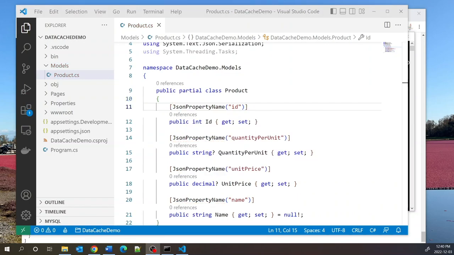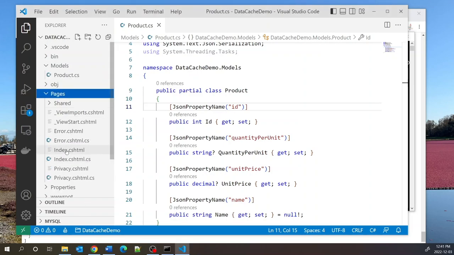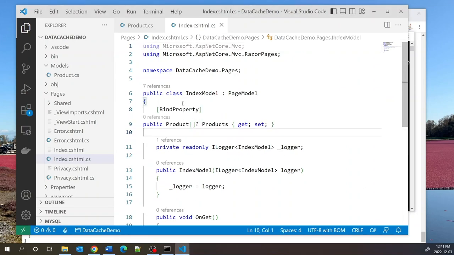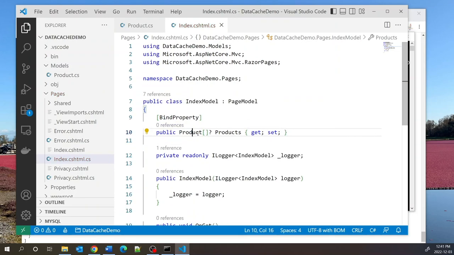So let's read the product data from the API endpoint. I will use the Index page, which is the landing page for our application. In Index.cshtml.cs, which is the code-behind page, I'm going to open that and add a bindable property that represents an array of products. I will add that at the very top of my class. This needs to be resolved. And you can see here that I've got an array of Product objects. It's nullable. The name is Products, and it's a BindProperty.